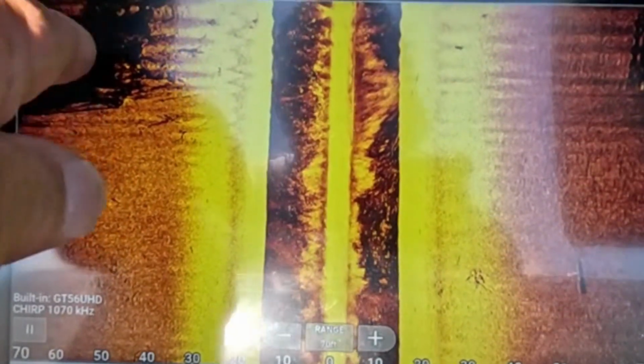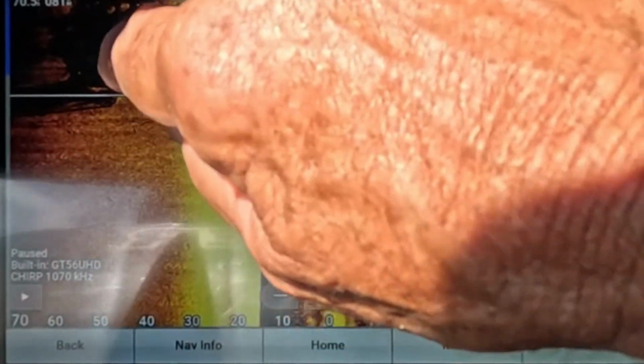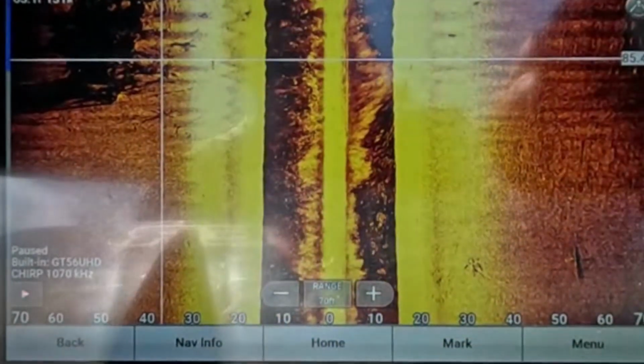There's a really nice little brush pile right there. It's a little drop off right here on this side. That's why you see that great big giant shadow, because that's the drop off. But there's brush all along the edge of that. I'm actually going to put a mark on that because I like that. Put a mark right there and go back and look at it later.